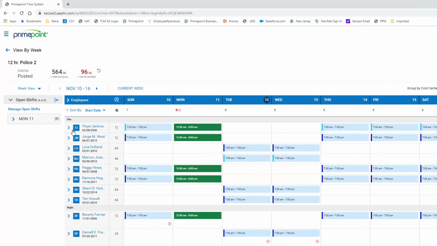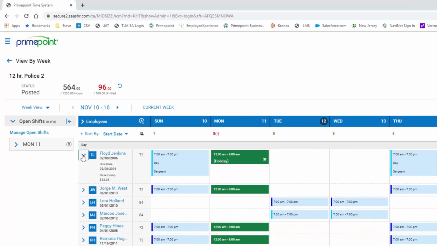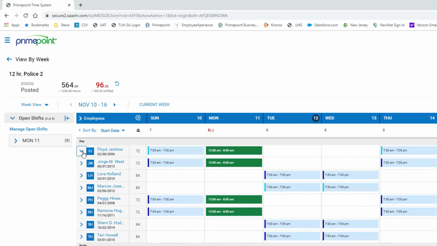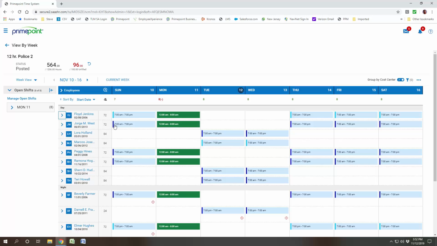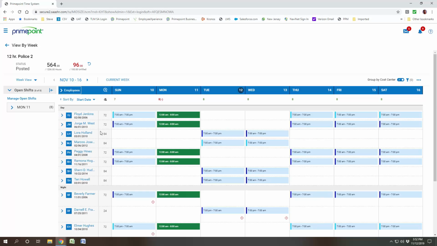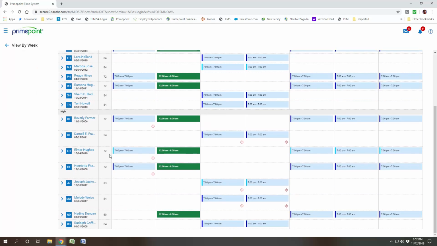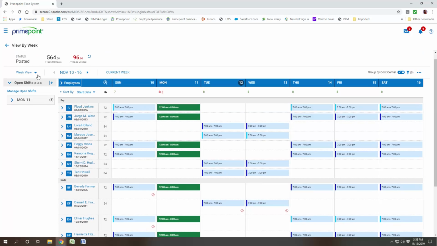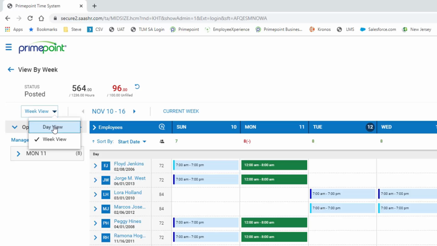If I need more detail, I can click on the chevron associated with a particular employee to see that it's a day shift and this person is a sergeant. But it's also color-coded, so I know that the light blue people are the sergeants in the shift. So visually, as I'm scanning across, the dark blue are my patrol officers, and the light blue are the sergeants for that particular shift. I can expand all the chevrons by using the big button in the header, or I can reduce everything for size purposes so that I can see everything across the screen. I can toggle between the week view and the day view.